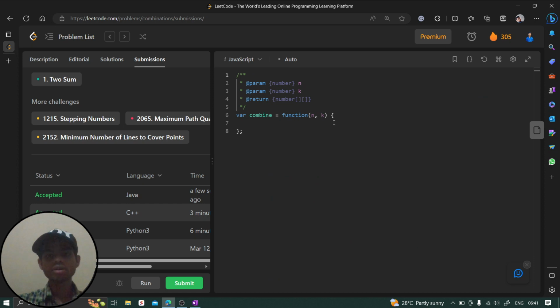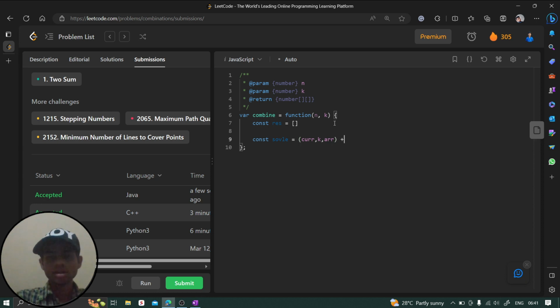So in JavaScript, what are we going to do? First of all, create two things, right? First of all, const result, then array, right? But here you are not going to create the array, because we are going to define a nested function. So we can say const sol is going to take three parameters: the first is current, the second is k, and the third is the array, right? Fine.